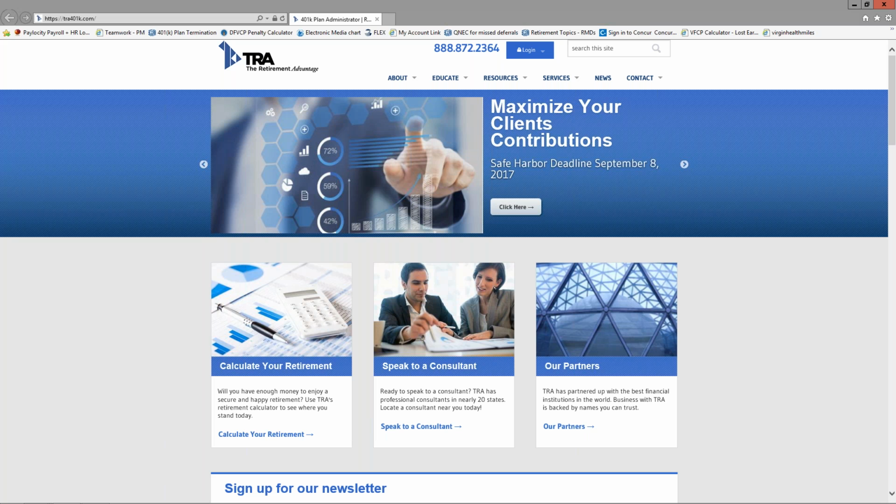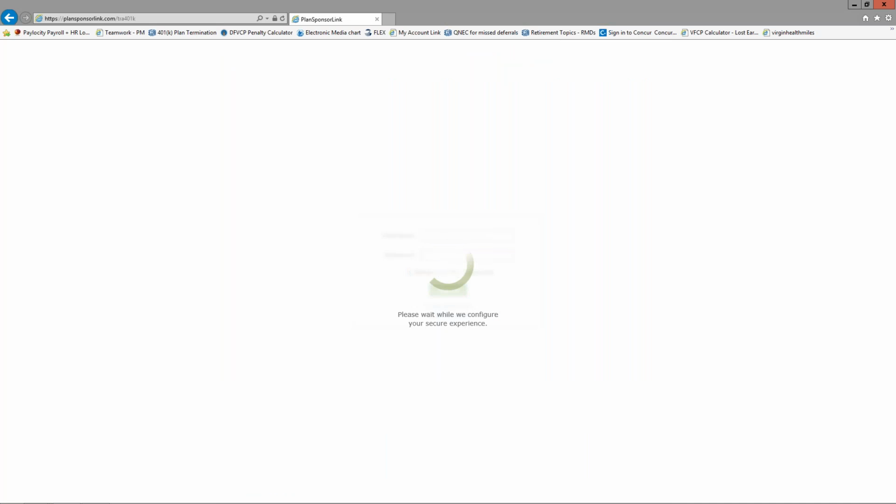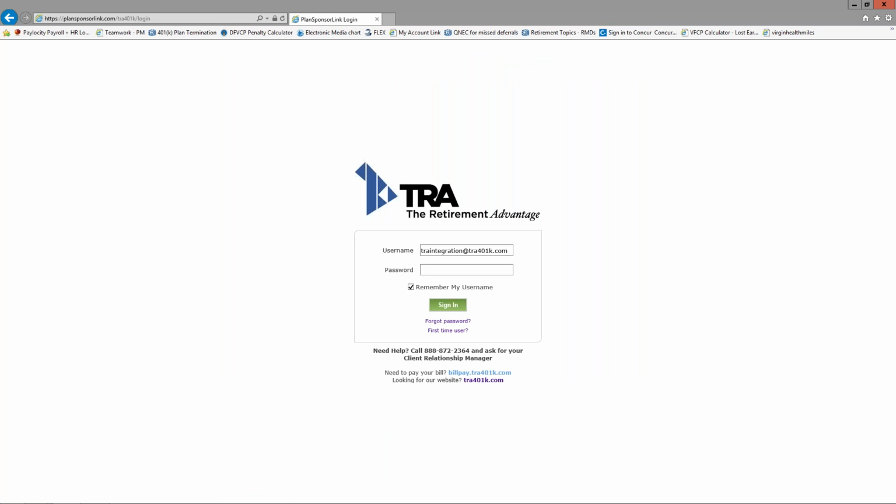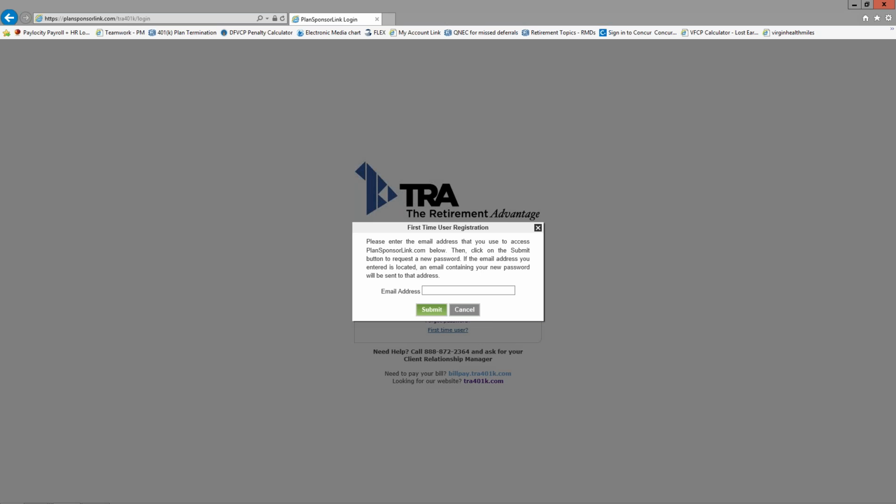We'll start by learning how to first log into and register for the portal. You may access the Plan Sponsor Link portal by going to TRA's homepage, tra401k.com, and underneath the blue login, selecting Plan Sponsor Link Login. As a first-time user, you will need to register for the site. This is easily done by clicking on the First-Time User link. Enter your email address we have on file for you, and then click Submit.